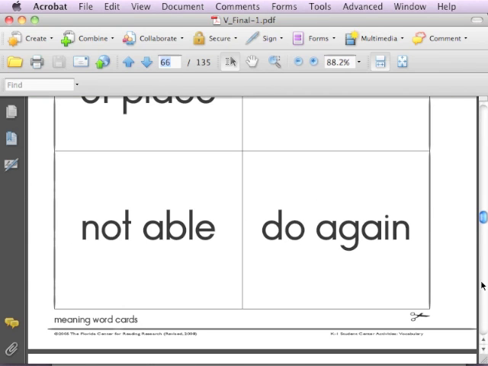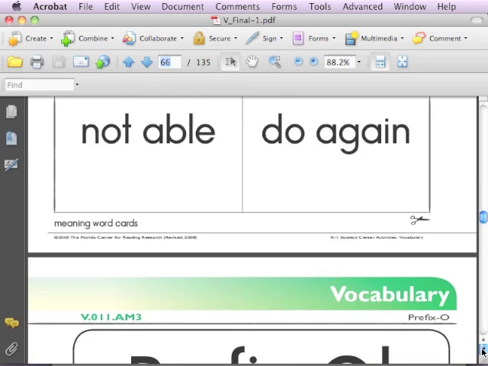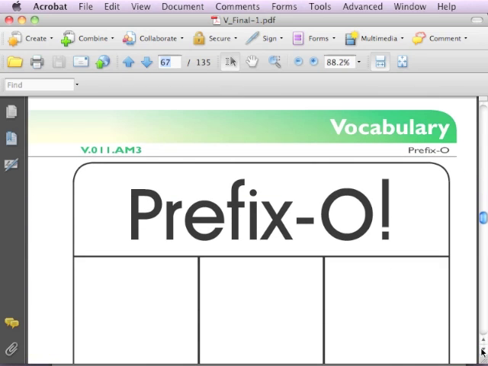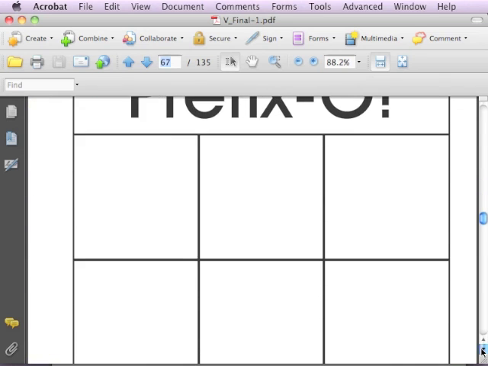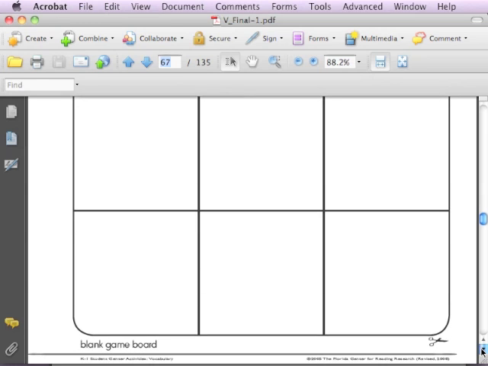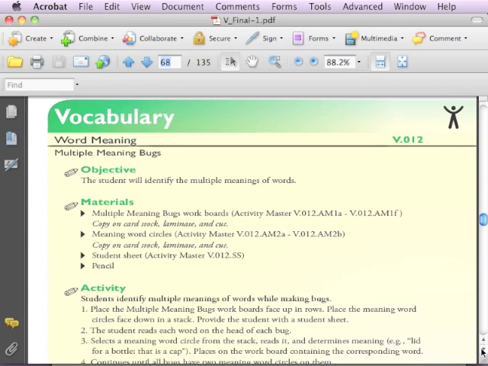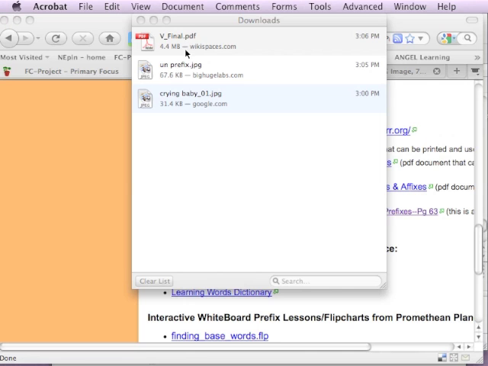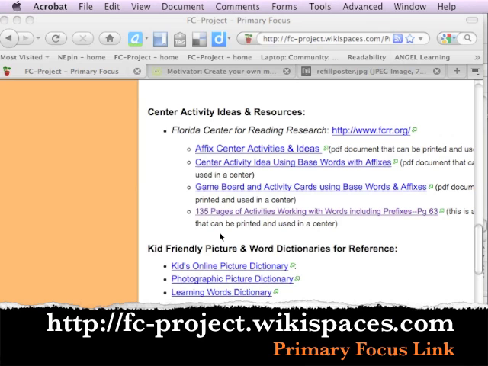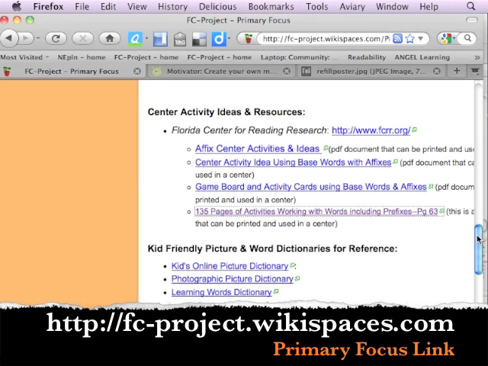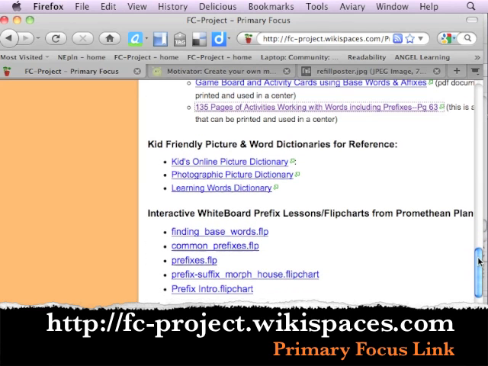And then here's all kinds of activities that you can cut up and use. These are just kind of printed copies that you would use, and like a bingo game with prefixes and so forth. So it gives you the objectives, the materials, and the activities that you might do with those. So there's a number of those activities in this area right here. And then there's some kid-friendly word dictionaries where you could look words up that have pictures with them. We thought those might be helpful to you in this area.